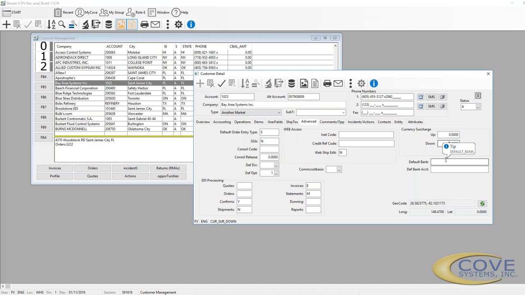Then moving down, you have a default bank account, default bank and default bank account. This lets you set up a customer bank account and bank in order to do ACH, automatic withdrawal, so that when you send an invoice, it automatically sucks the money out of their account.